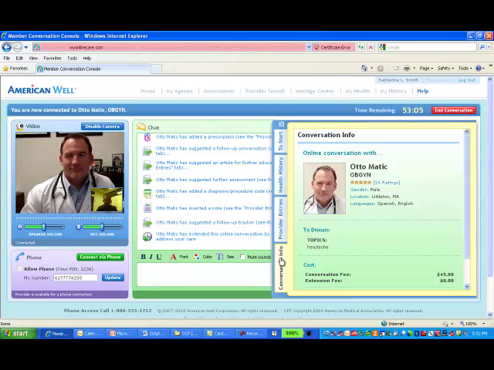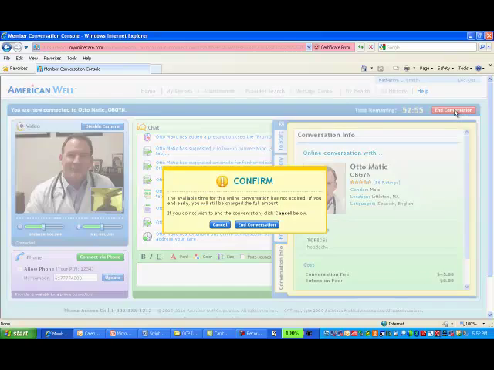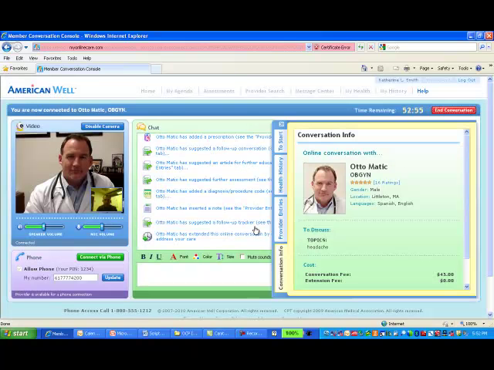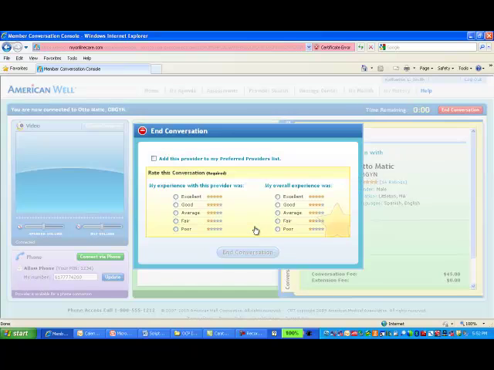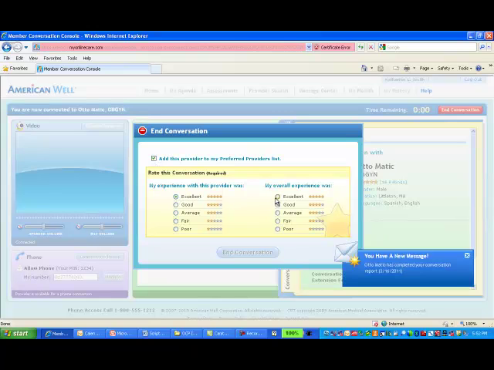Once the patient's concerns are addressed, he or she can end the conversation by clicking the red button in the upper right corner of the screen. If they'd like to, the patient can add the provider to their preferred list. They will then rate their experience with the provider and your online care service and end the conversation.